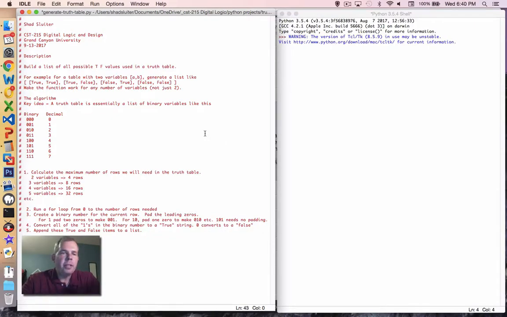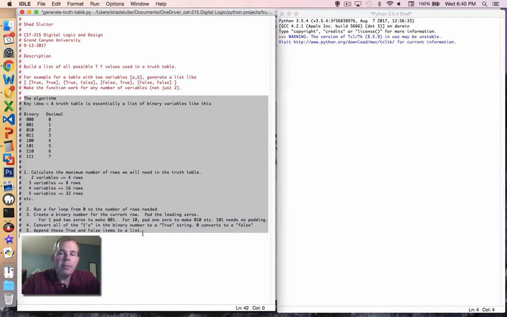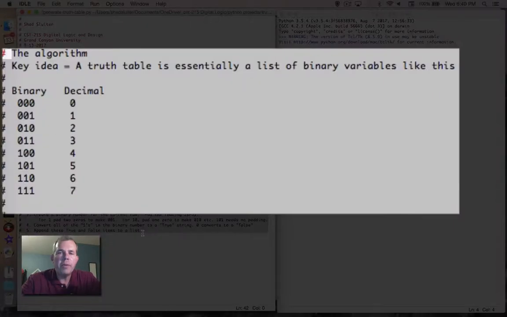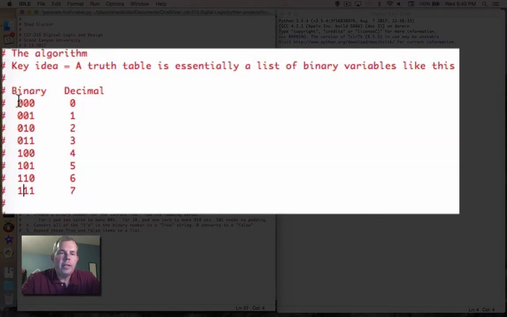So I've set up a nice header for the program. It shows my name and class and a little description of what we're going to build here. And then I am going to put some notes on the screen here that tell us about the algorithm and how we would be able to build a truth table. So the key idea that you would have to understand, or the breakthrough that makes this work, is to recognize that a truth table is just like counting in binary.